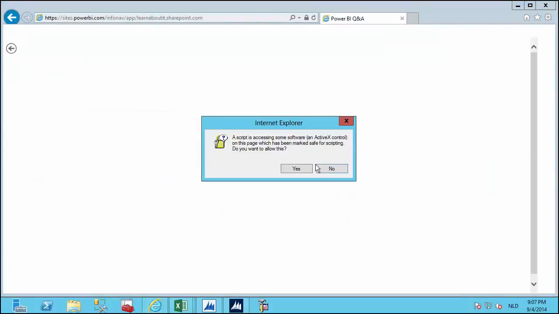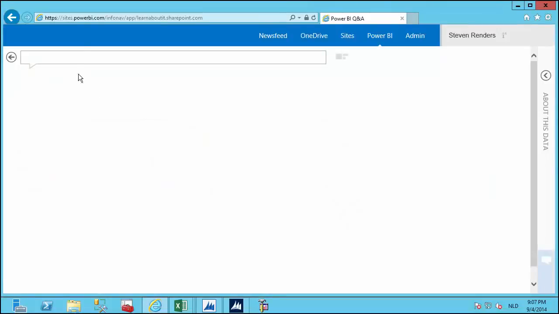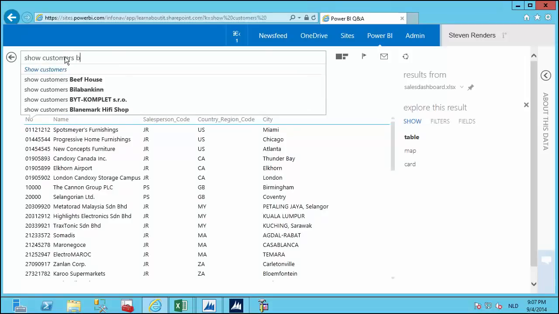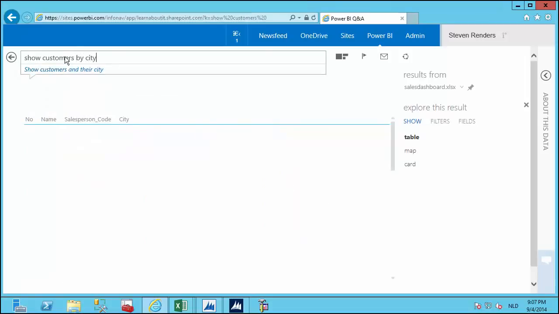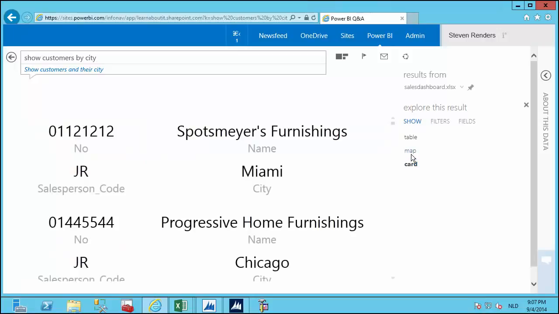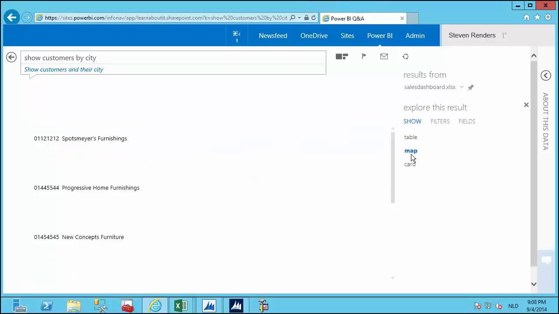So I'm going to go to Q&A. And I'm going to ask a question. Now we can actually ask a question in our natural language. So for example, show customers, and then I'm going to say by city. And as soon as I'm typing, I can see my results. I can see my customers by city. I can see it here in a table layout. I can also create it here in a card layout, and even show the information on a map.